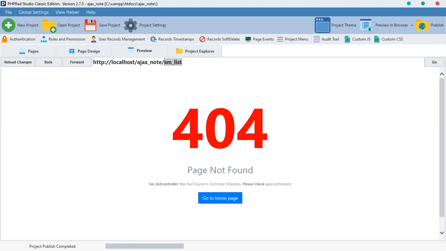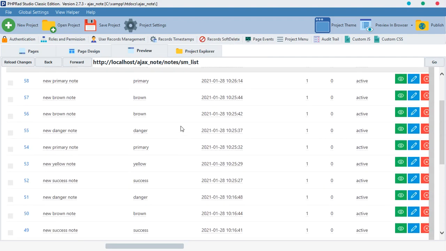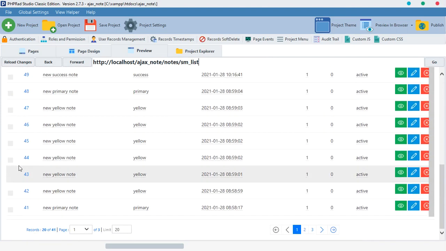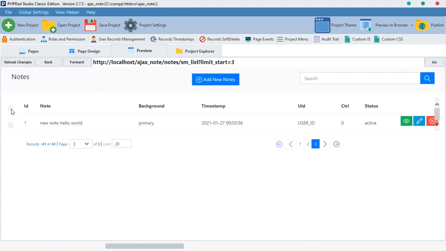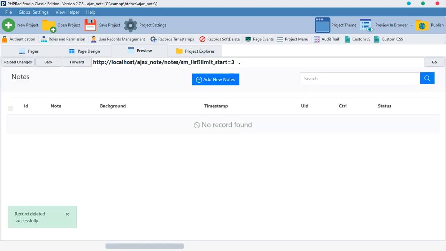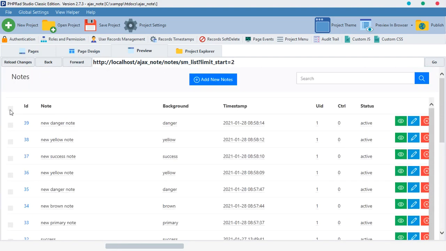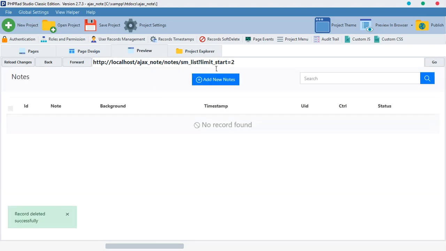We type notes, then forward slash. Inside that note there's a page called SM list, and we open it up. So we are going to see it as a pro. From here you can do a whole lot of things you want to do. I'm going to go to the last one where we have multiple blue colors and delete it and say yes, and from there I will go to the second one and delete everything inside there, up to 20 notes. Delete it.